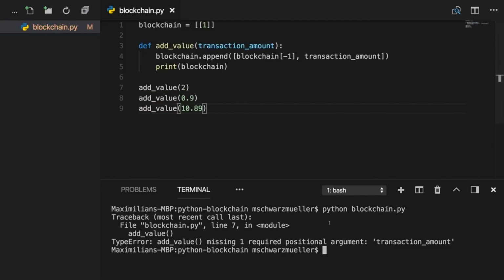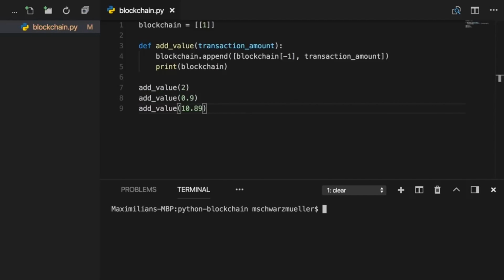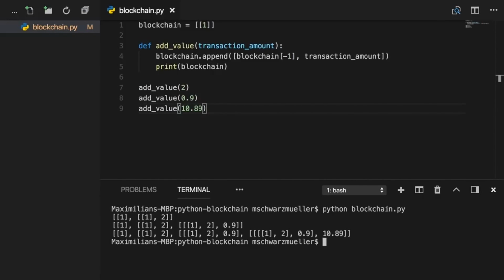And now if we save that file again, and we execute it again, now this works, and now you see that our values are indeed inserted. 2, 0.9, 10.89. This is now taking advantage of the fact that you can pass arguments to functions.